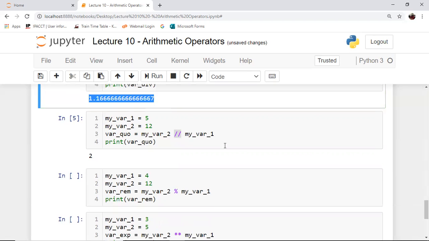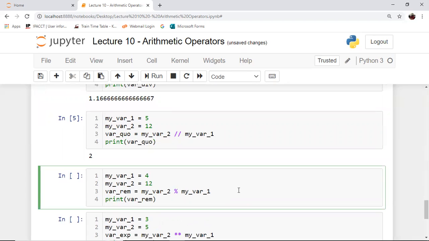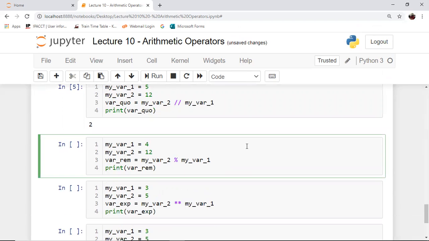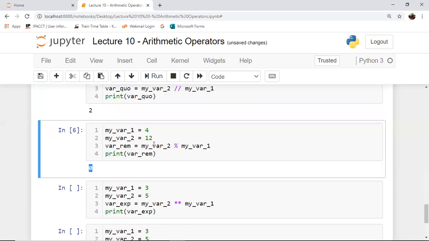Now, what if you want to find not the quotient, not the actual result of division, but the remainder of the division? So if we want to find the remainder of the division operation, we can use the modulus operator denoted by the percentage symbol. So if I execute this, I find that the result is 0. The reason is, if I divide 12 by 4, the remainder that I'll get is 0, because 4 evenly divides 12.